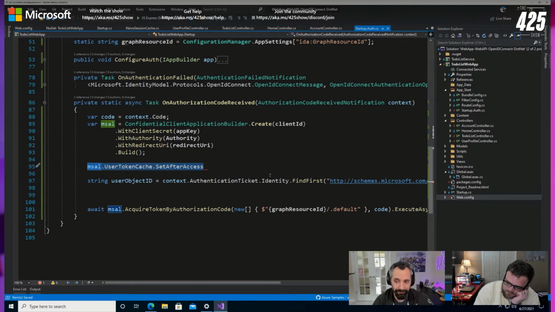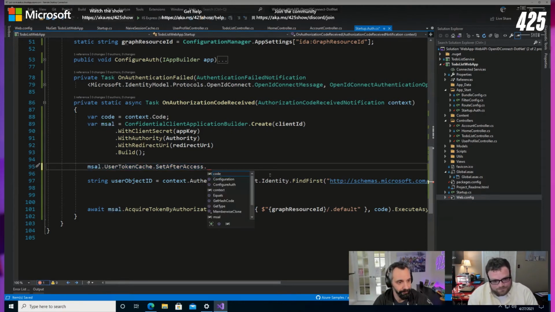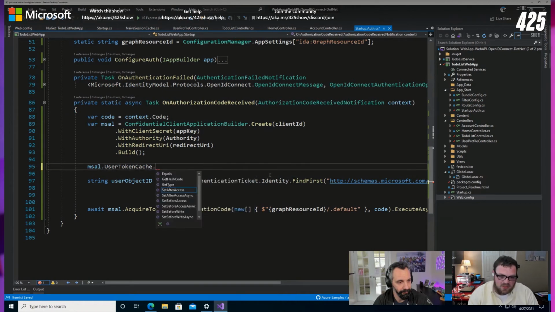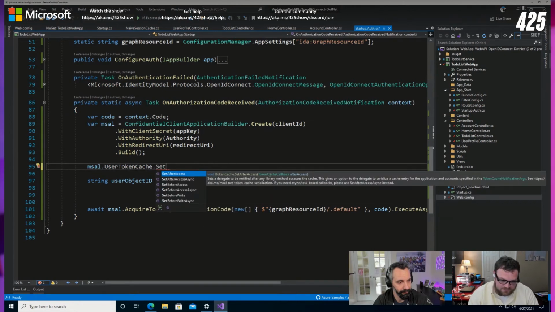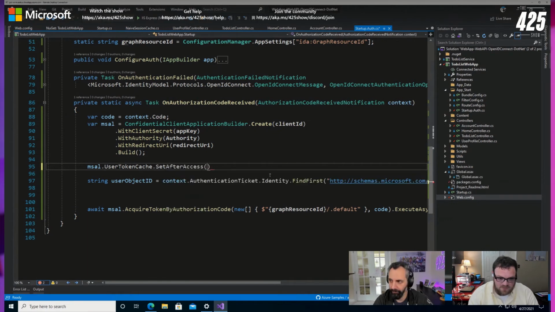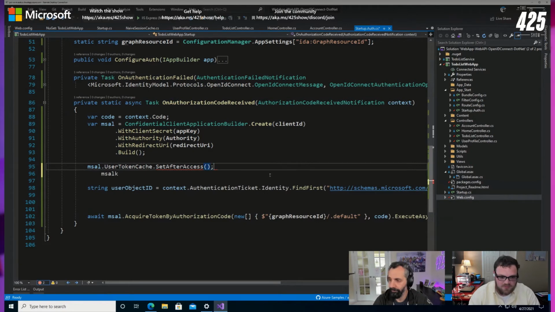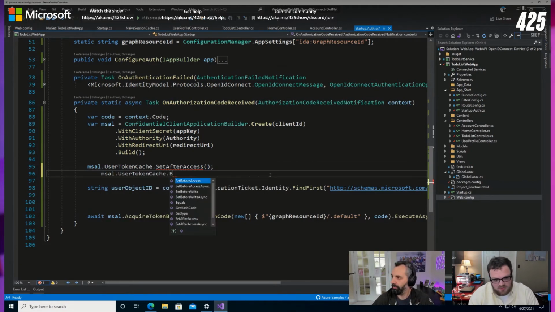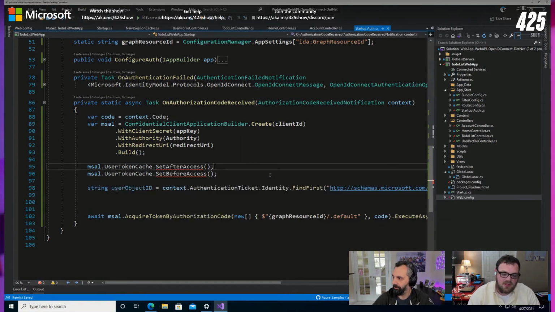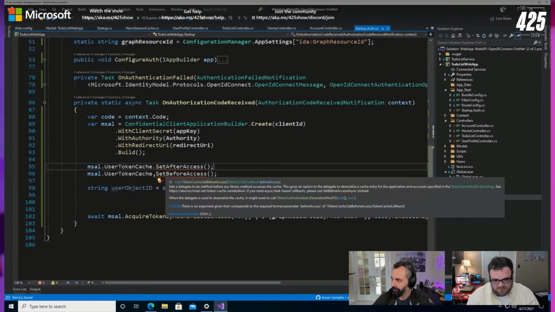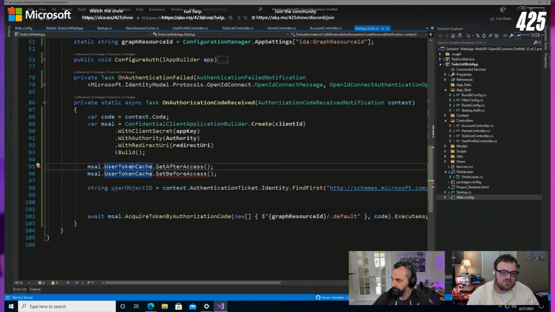Let's do it. So we're going to have to do our set after access. This is where we're going to give a method to our cache, and then we're going to have to do an MSAL user token cache, and we're going to do a set before access. These two methods are going to be methods that we have to implement to figure out, okay, what are we going to do with these?